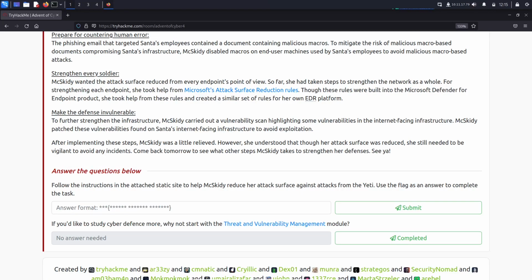Prepare for countering human error. The phishing email that targeted Santa's employees contained a document containing malicious macros. To mitigate the risk of a malicious macro-based document compromising Santa's infrastructure, McSkitty disabled macros on end-user machines used by Santa's employees to avoid malicious macro-based attacks.